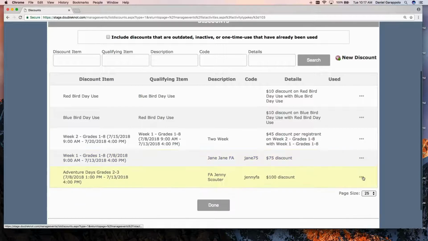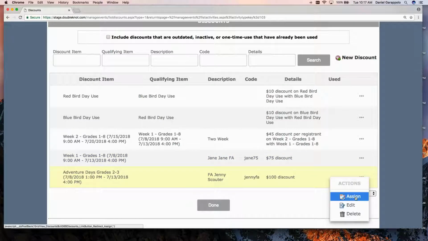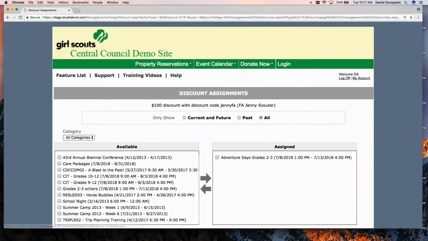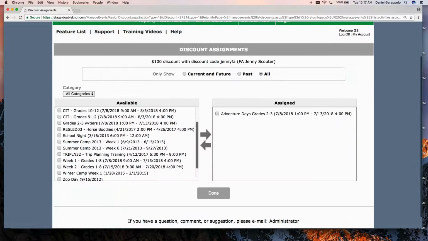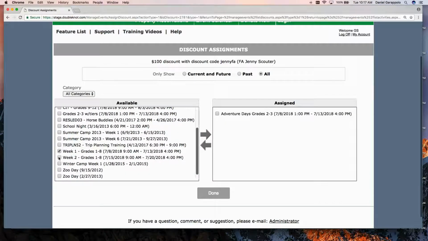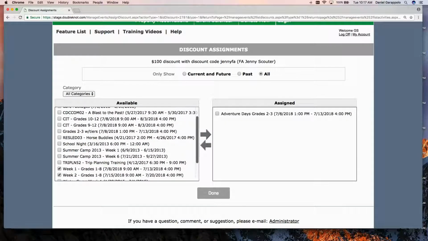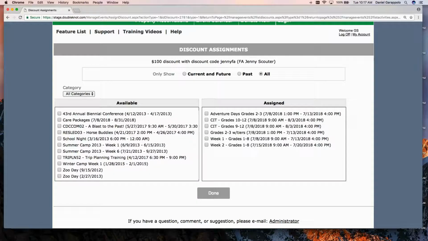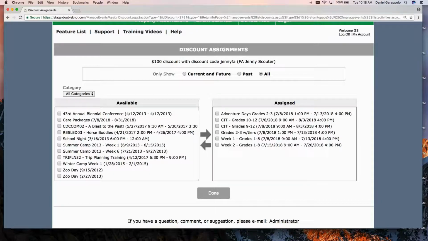I could also take this code and assign it. So I can assign this to other events. I can say, well, Jenny, you can register for any of these camps you want. You can use that code on any of these events. So I can assign it to multiple events, and Jenny doesn't just have to use that on Adventure Day. She can pick and choose which camp she wants to apply that $100 financial aid to.